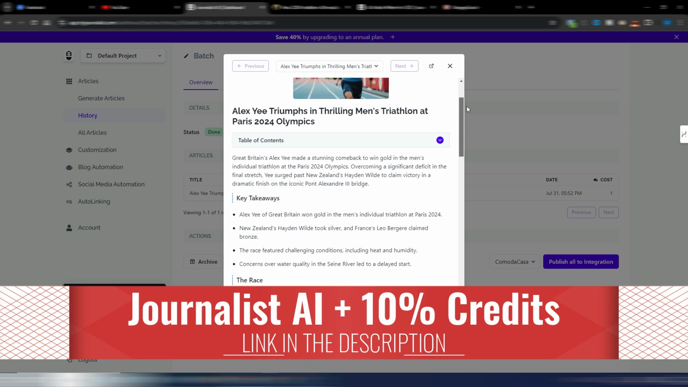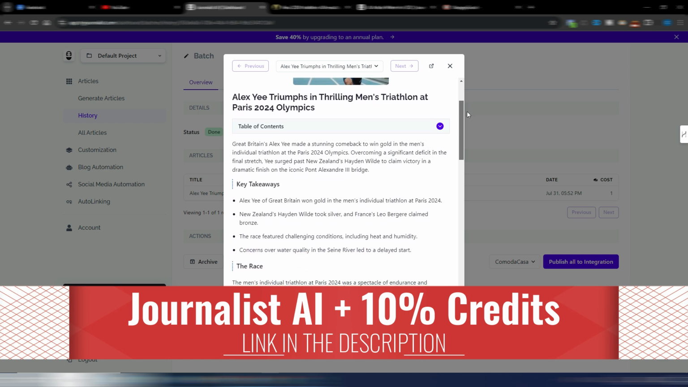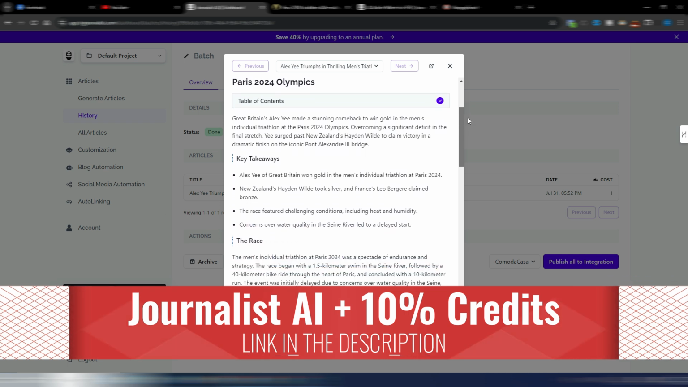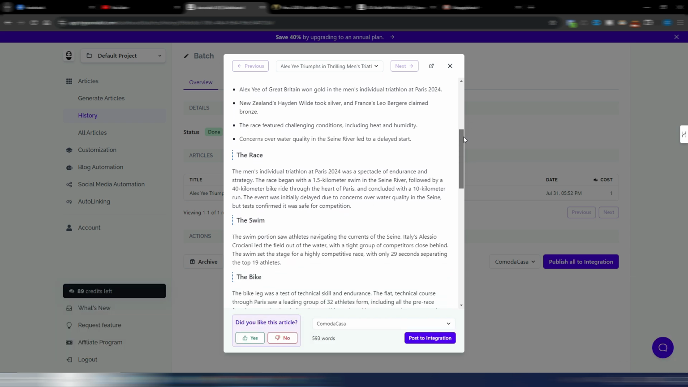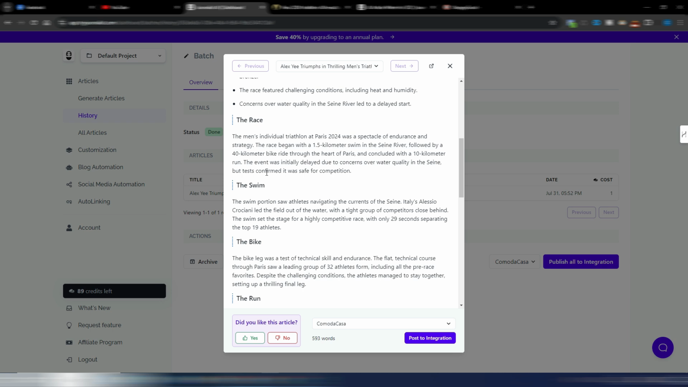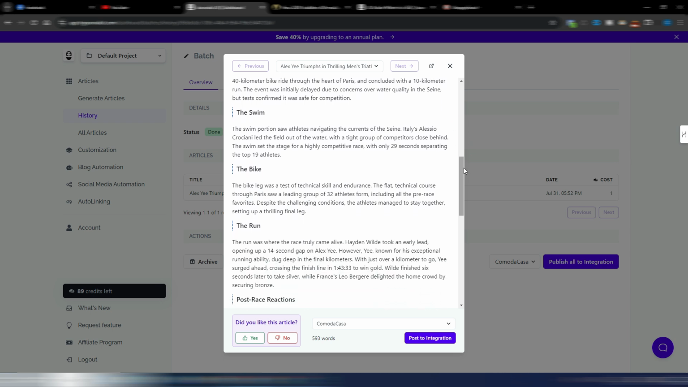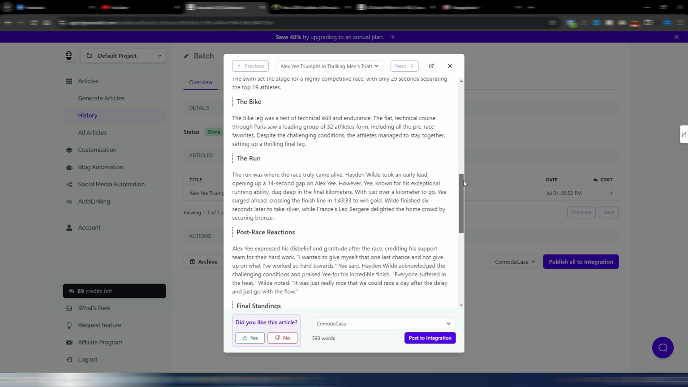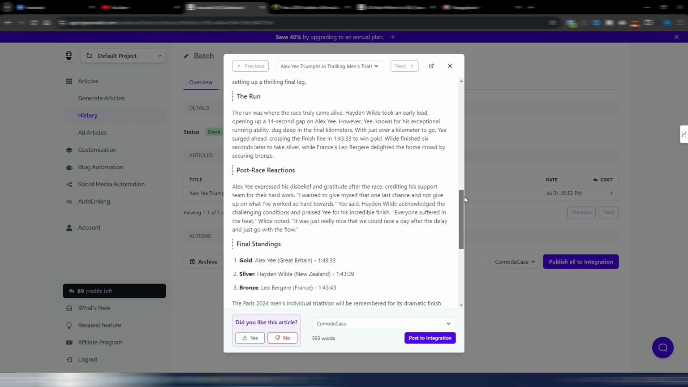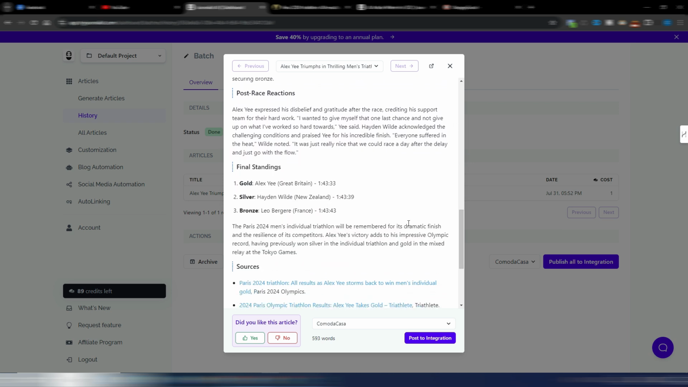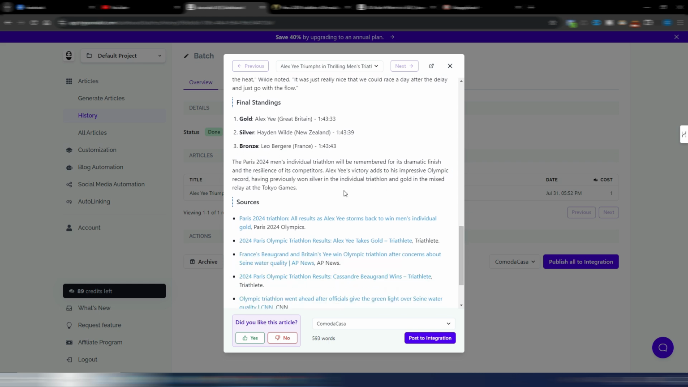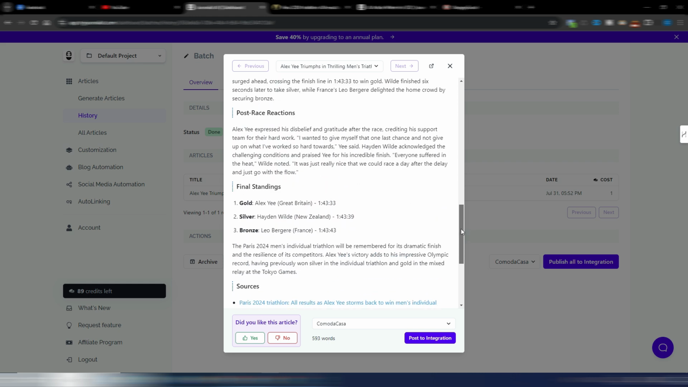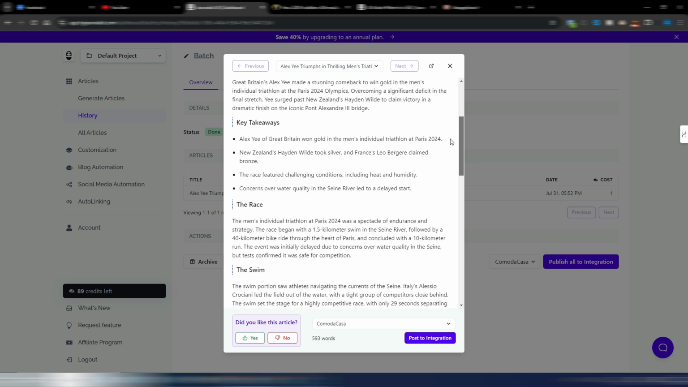Now I will scroll this article so you can read it yourself if you want. We have obviously the introduction, the key takeaways, the race where we have some data about this specific race, the swim and the bike and the run, post-race reactions, the final standings, which is interesting, and a conclusion. This is a news article, so it's not too long.